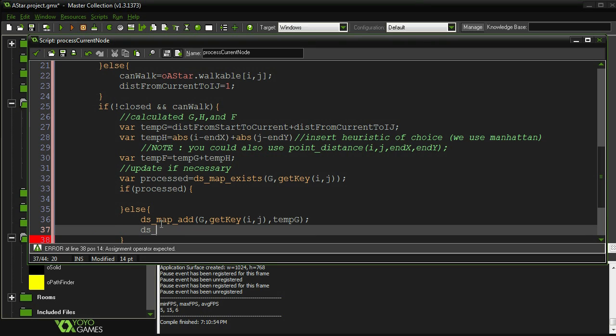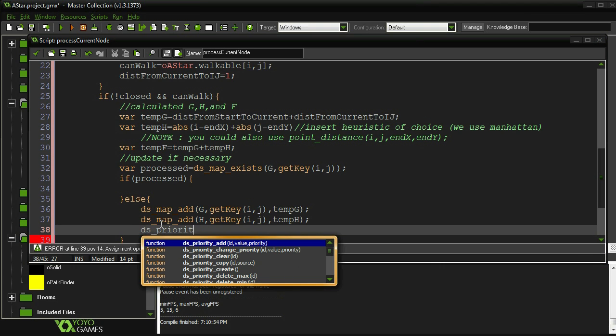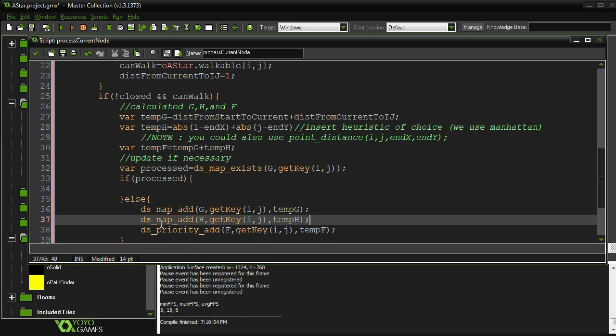Likewise, we add to the H map. We're adding to H. We're going to get the key ij, and we're going to get temp H. Our F is actually a priority queue, so I'm going to say priority add, and we're looking at F. We're going to get key ij, all the same, and we're adding temp F. Okay, that's how that works.